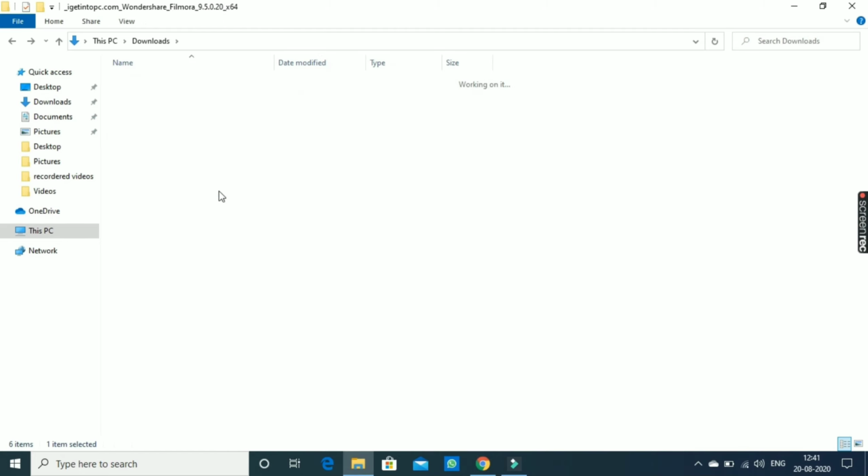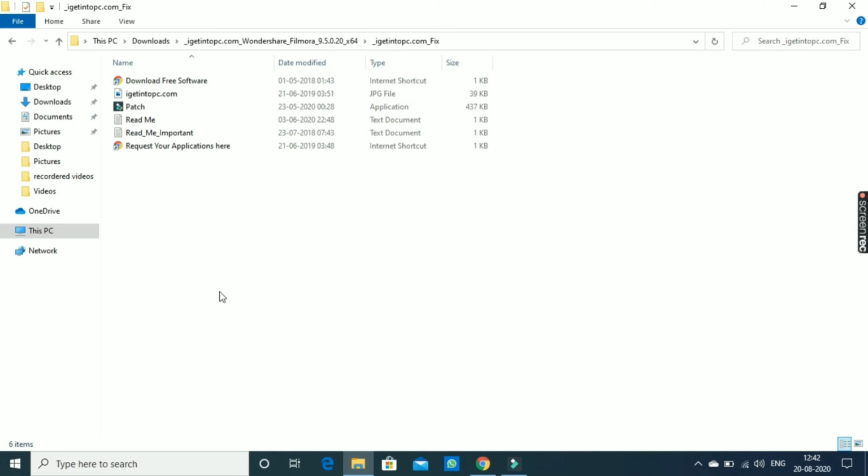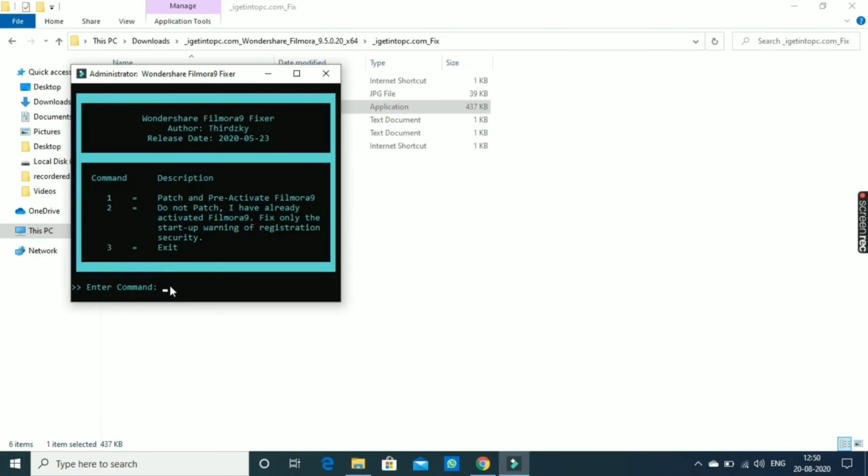After disabling the antivirus, extract this again. This is what I told you is the most important thing: disable the antivirus before extracting this file. If you turn on the antivirus, it will not allow the patch. If you can't patch, then you can't remove the watermark. So after clicking that patch, after running as administrator, you will see this dialog box.